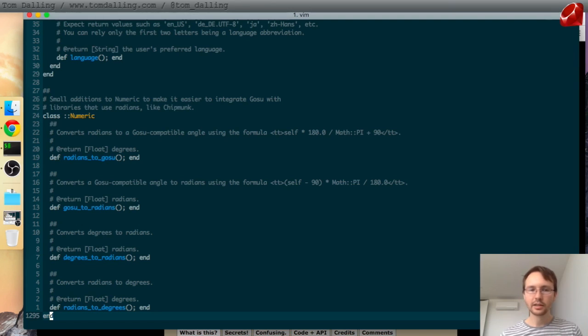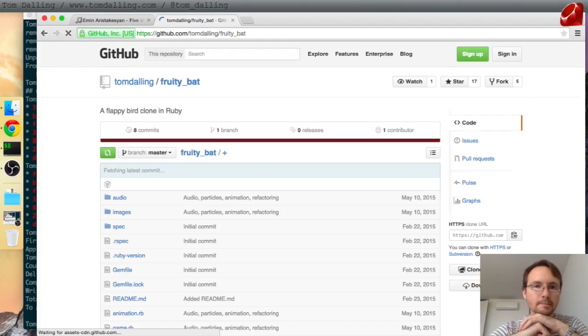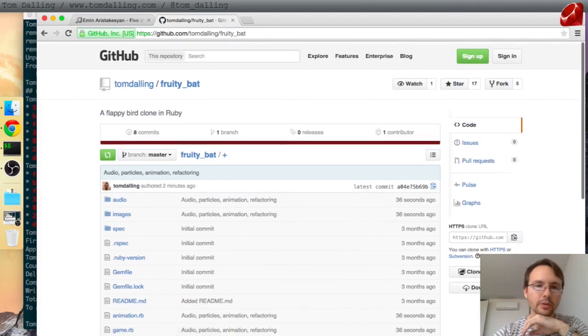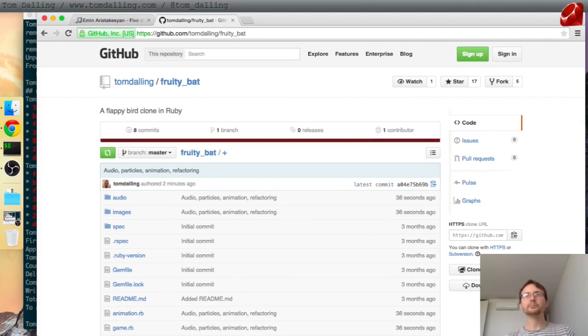So there you go. If you want to make a game in Ruby, now you've got 100% of it coded live that you can use as a reference, and all the code is available on GitHub, or at least it will be once I do that right now. So this is where you go if you would like to check out the code.